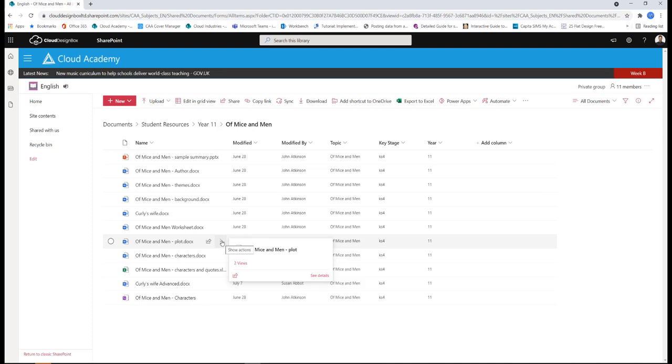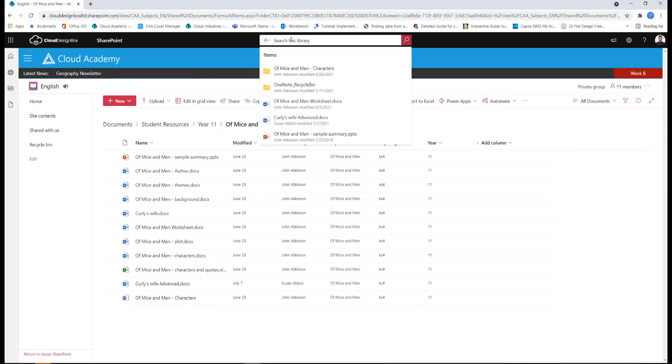Some of the extras that we add in specifically is some education specific tagging. So it might be the fact that you want to search for a document that belongs to a particular exam board or a particular key stage. Now, searching SharePoint out of the box is really great anyway. Out of the box, I can search for Of Mice and Men, and that will look in the contents of those documents as well as the title.